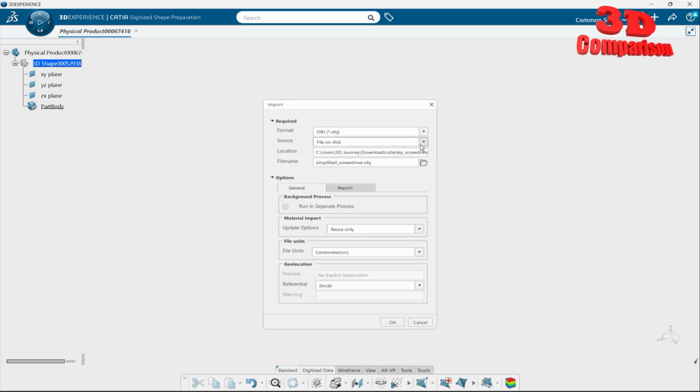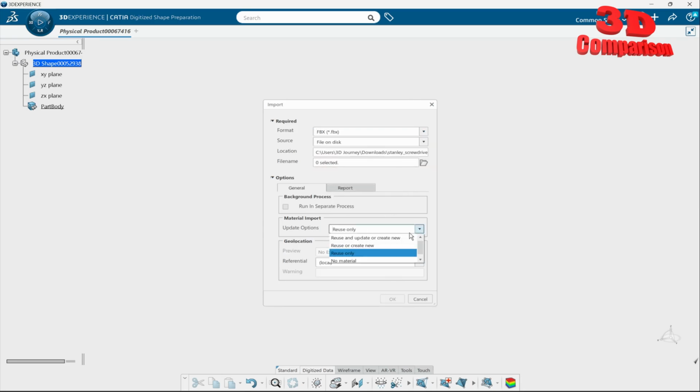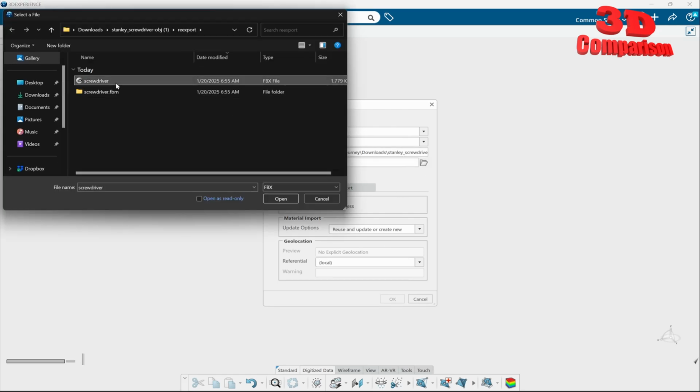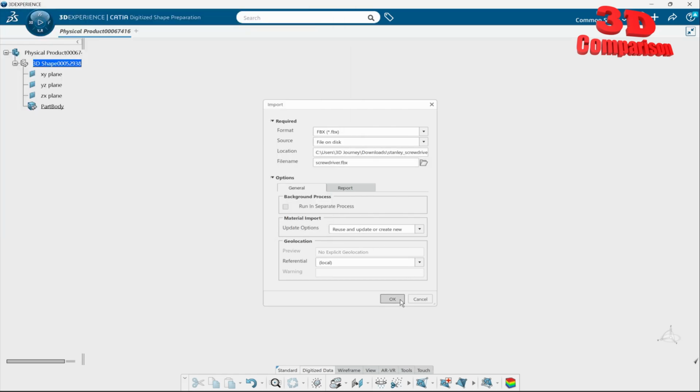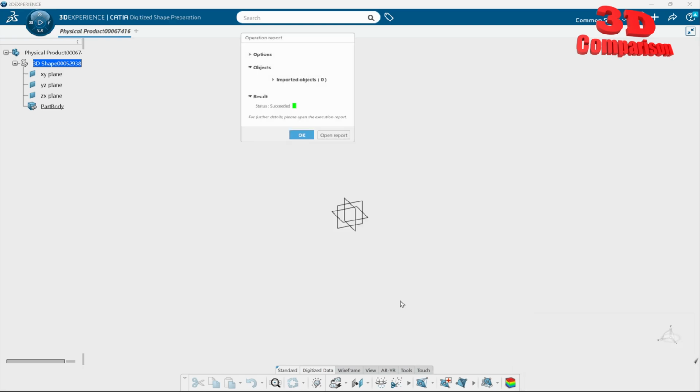If I try the following file format, FBX, this should be available over here as well. For the material, again, I will set this to reuse and update. Geolocation, I will not select that. And for the selected object, I will select the screwdriver. If I hit OK, we're gonna see that the conversion will start. But after this has been processed, again, we're gonna have the imported objects set to 0. So this is really weird.